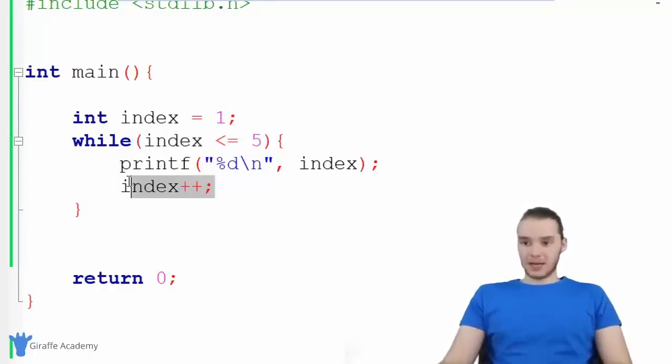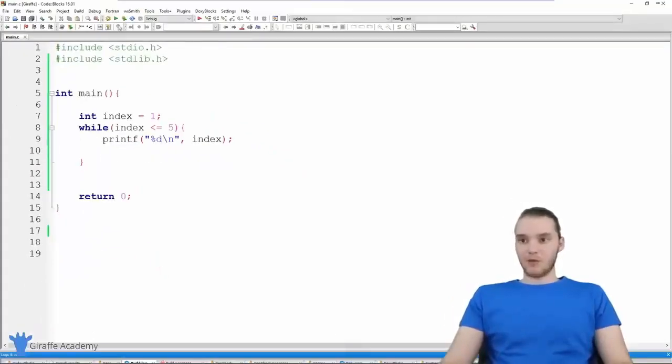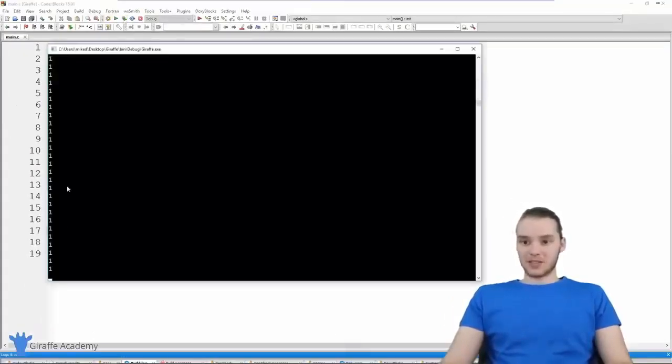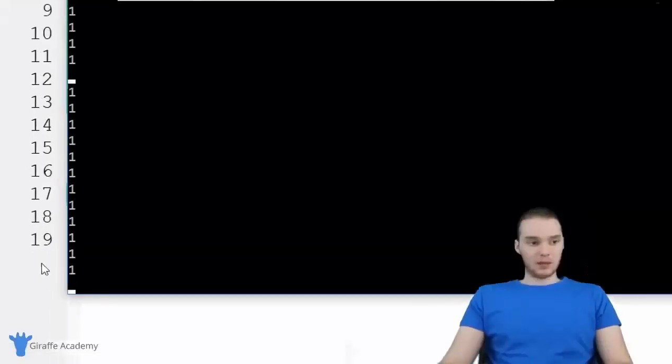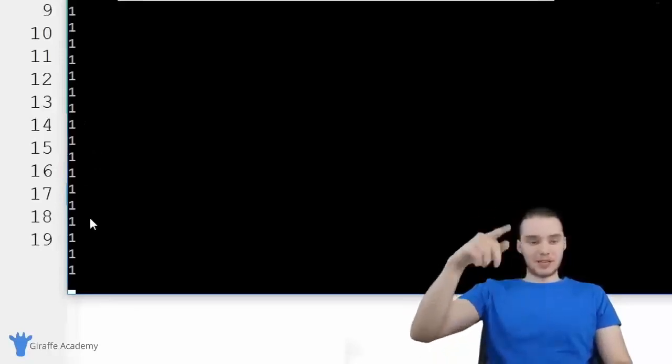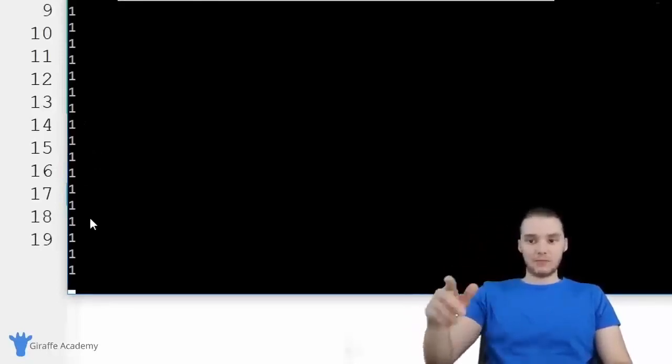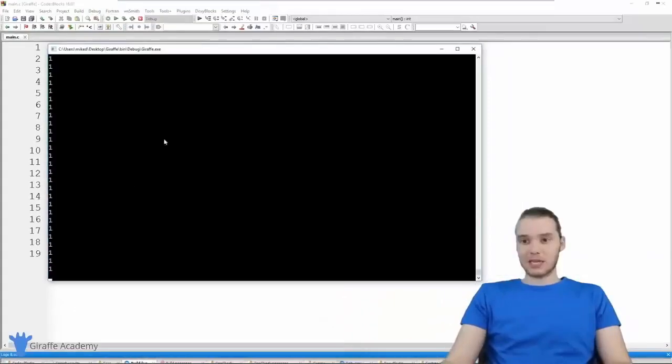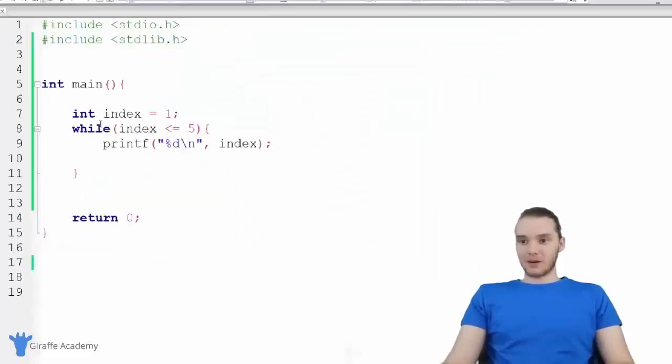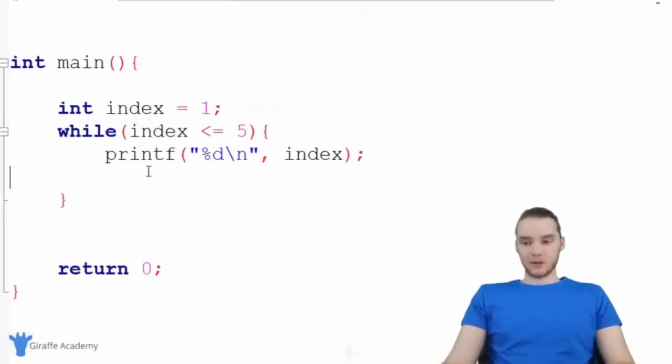If I stopped incrementing this, if I just got rid of index plus plus, now when I run my program, you'll see that it's just continually printing out ones. I mean, look at all these ones that are getting printed out. You can see the text editor is kind of going crazy. This program keeps executing through that loop, and it's still going right now. So this would keep going forever if I let it, keep going infinitely, hence the name. So I'm just going to terminate this.